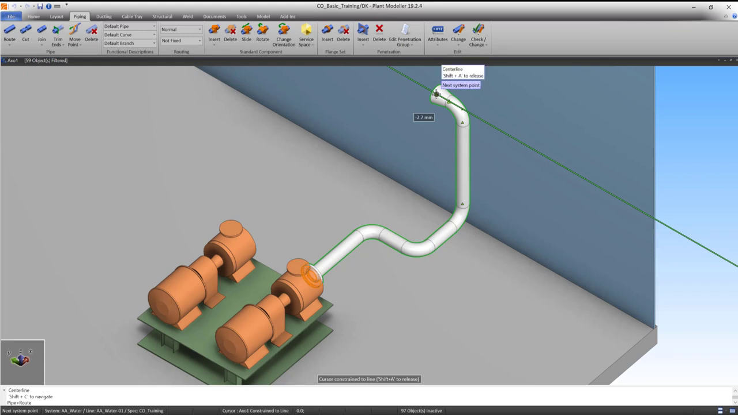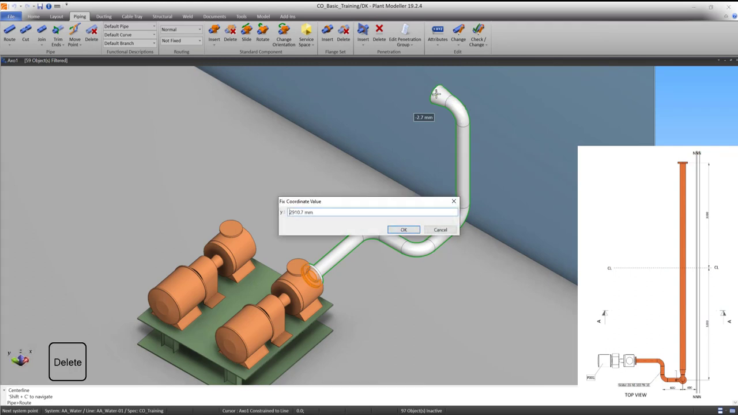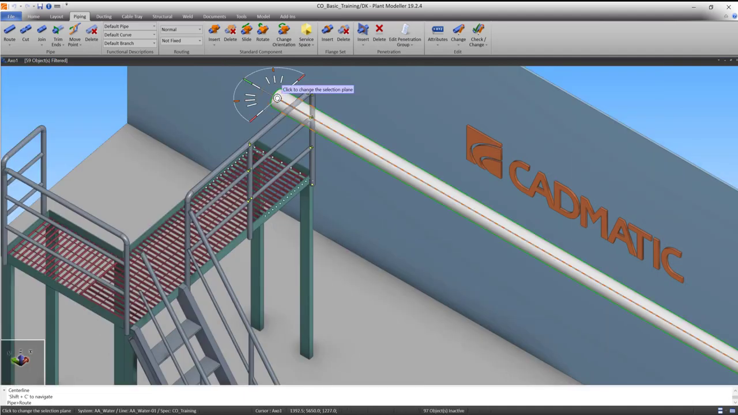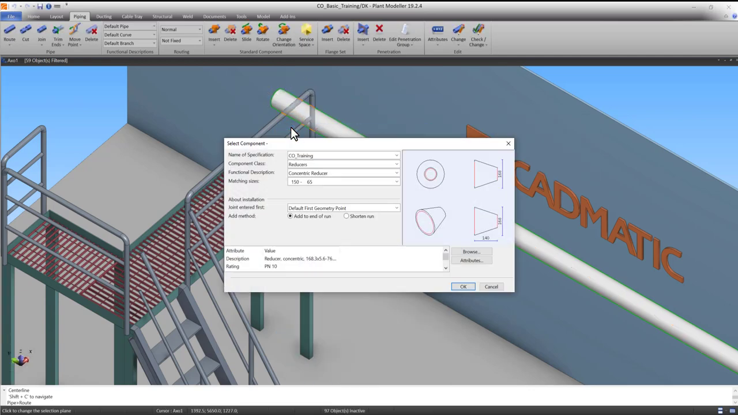The last straight pipe segment is in the same direction and can be referenced from CL. Press Y and type CL plus 3000. Press OK and left click to accept. We want to add a flange to the end of the pipe. Right click and select Add Component. Select Flanges.